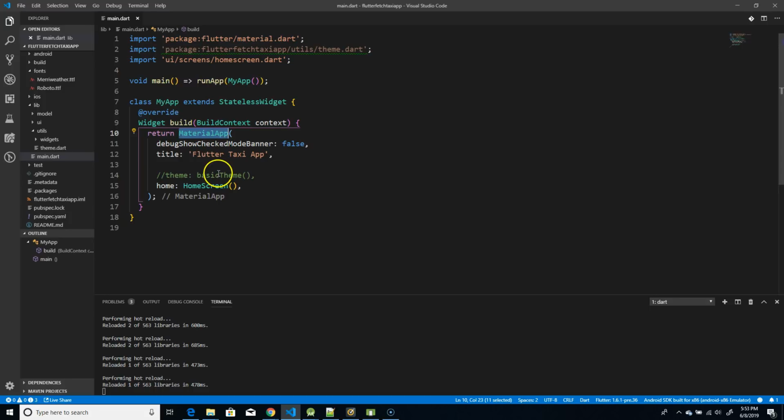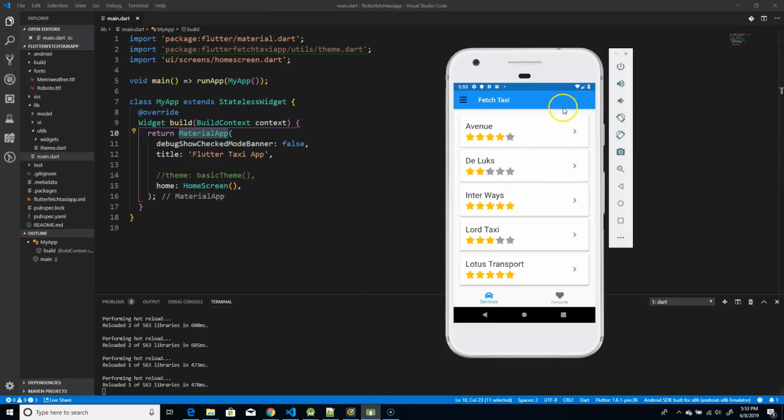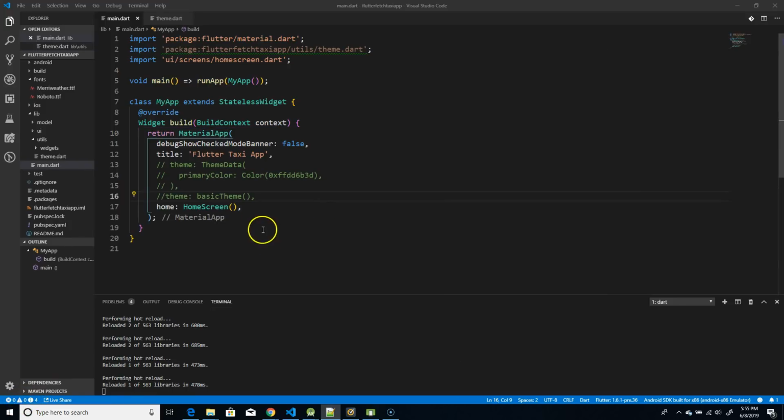So even if you don't give themes, it will still work, but not as per your requirement. You can still see the default color. So you add the basic theme to give your own styling property. Now we'll see how to create our own themes, how to create the dark theme, and a couple of other properties. Alright, so let's start creating a basic theme.